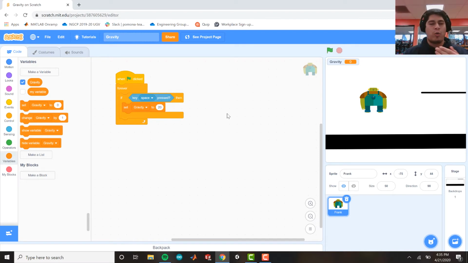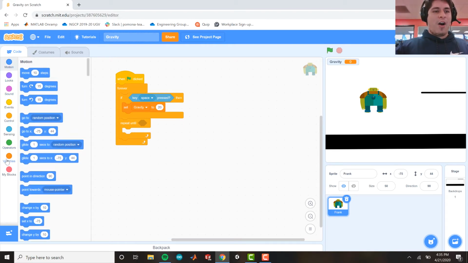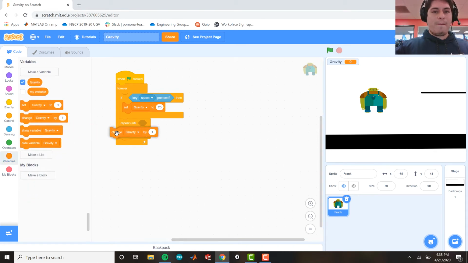As we go through the program, little by little, I will be breaking it out more and more just so it can be easier for you to understand. So for now, just set gravity to 20 and we'll explain more. And then we're going to repeat falling down by -1, right? Because when you jump into the air and you fall back down, that's changing y in the minus direction, right? So let's go ahead and have our change gravity by -1.